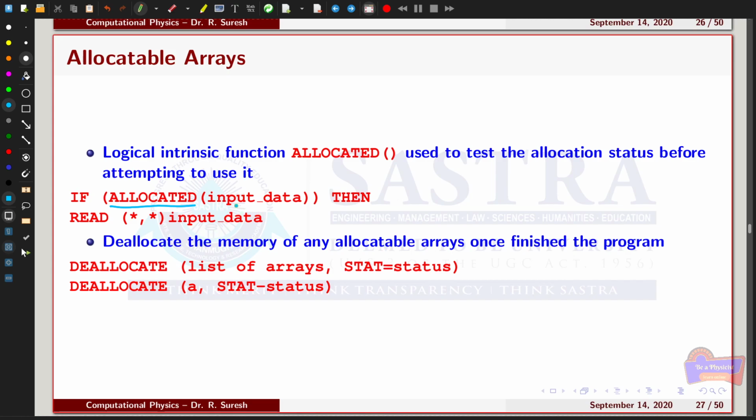Once you have allocated the array size, after the end of the program you have to deallocate the memory of the allocatable arrays using the command called deallocate, with the list of the arrays, and you also give the status. For example, deallocate the array name with stat equal to status. If the status is 0, then the deallocation is successful. Otherwise, if it is greater than 0, with any positive integer value, then it indicates failure of the deallocation.